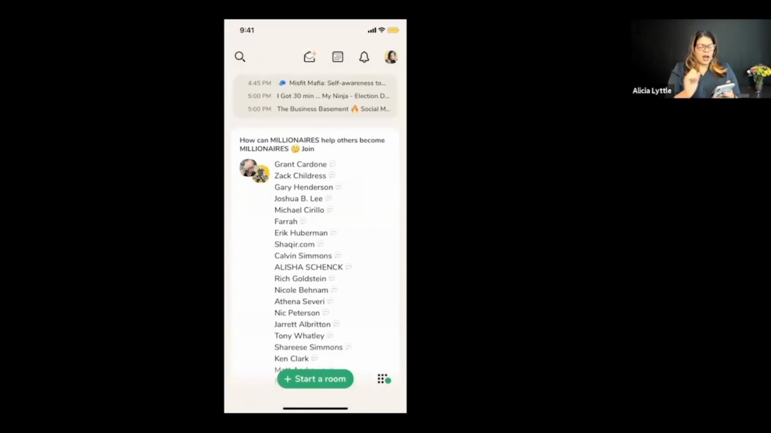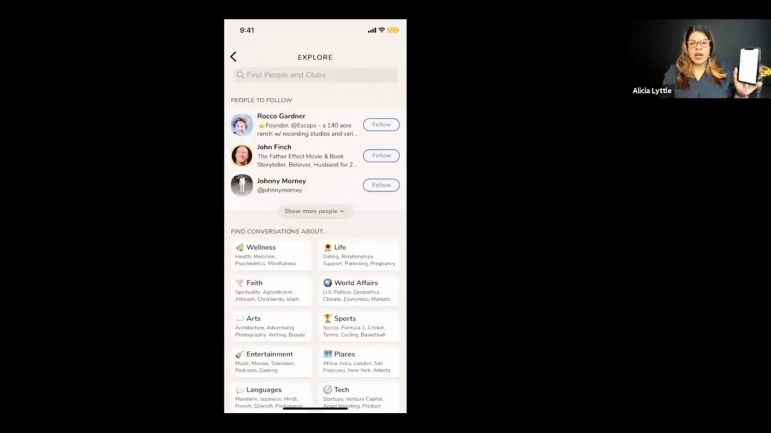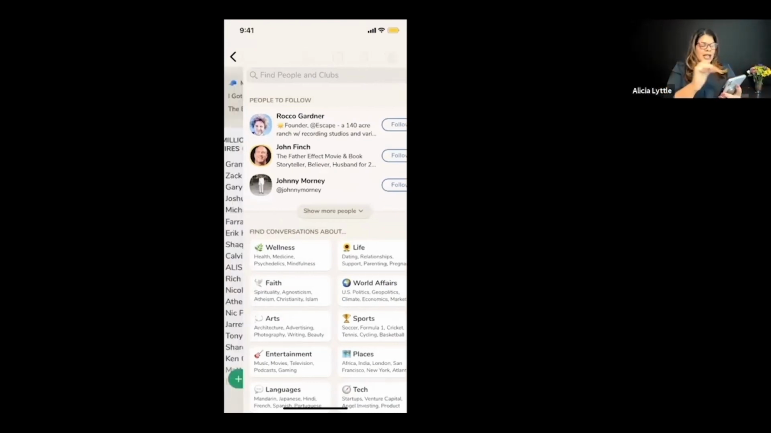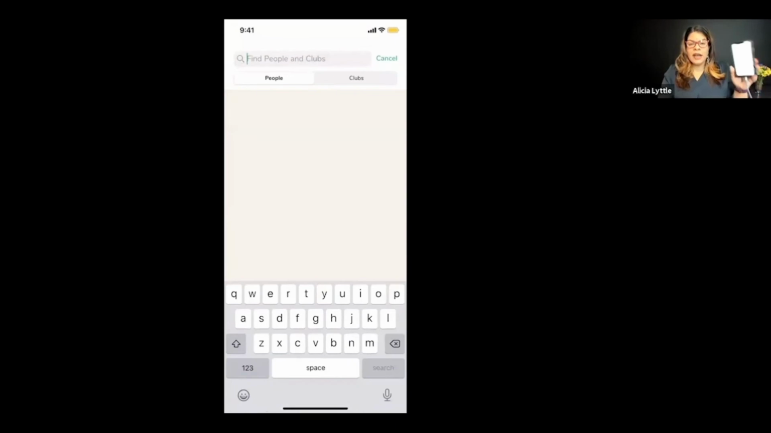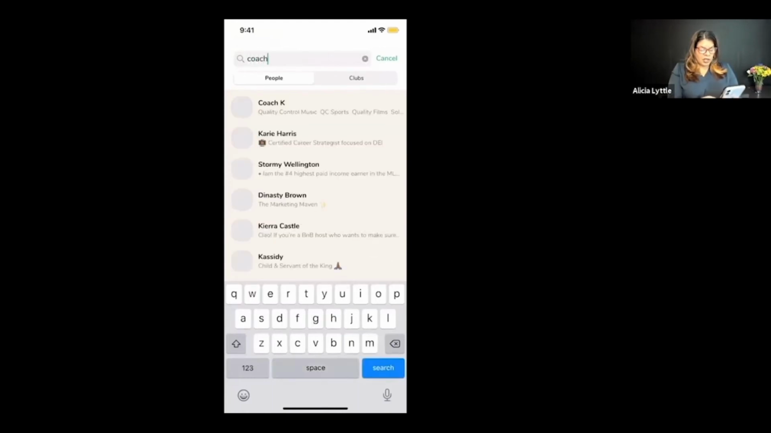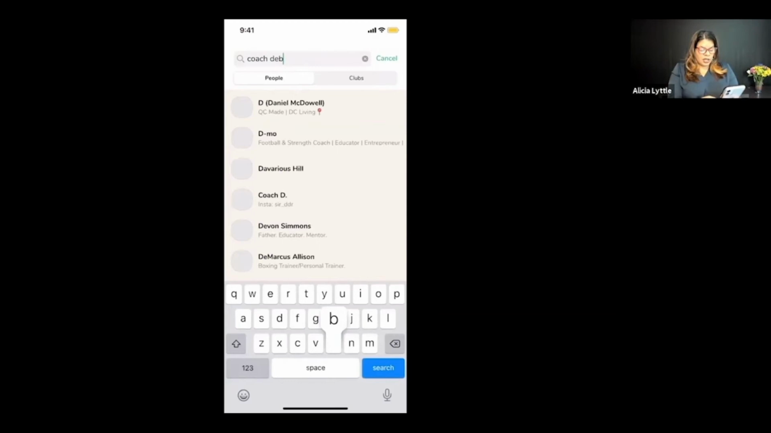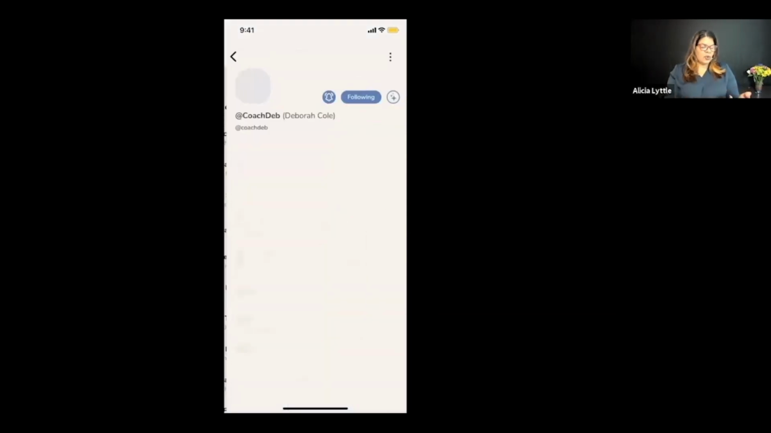Okay. So now we've got the notification. So I'm clicking on the, what did I just click on? I clicked on the magnifying glass. And then where it says find people and clubs, this is where we can find people that we want to follow. So under people, I can type in, who do I want to find? I'm going to type in Coach Deb, Coach. And there she is. She shows up right there.